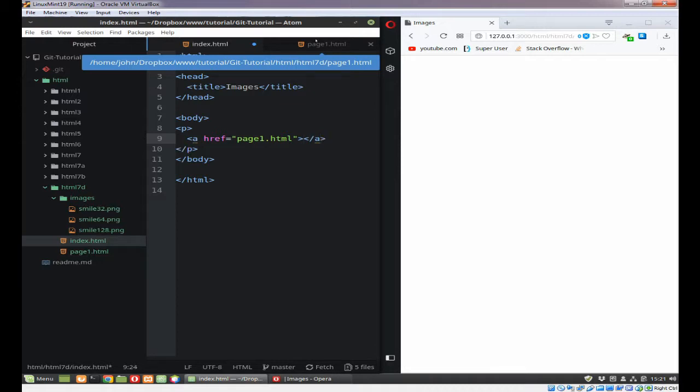Now we need to put in the information about the image. So in between the 2 A tags, the opening and closing A tags, put an image tag with a source. And the source, of course, will be images, and I'm going to use image 64.png, and we'll close that tag.